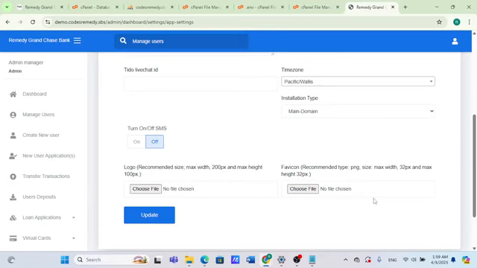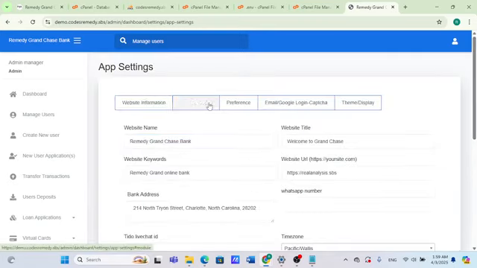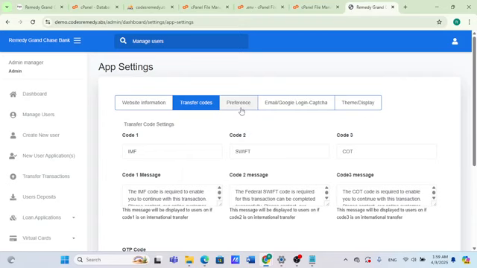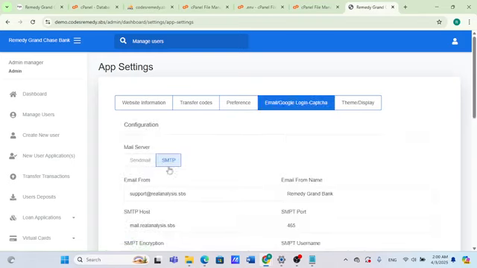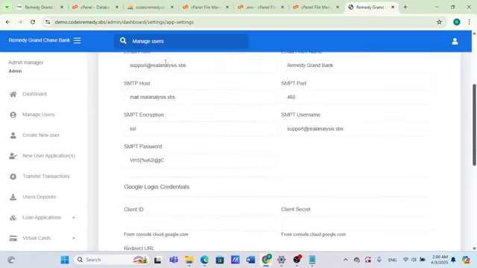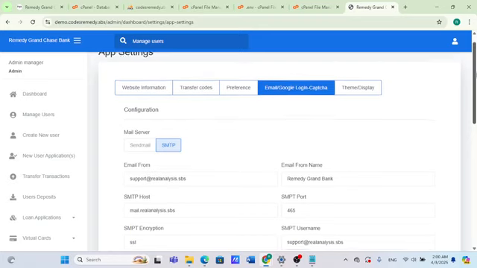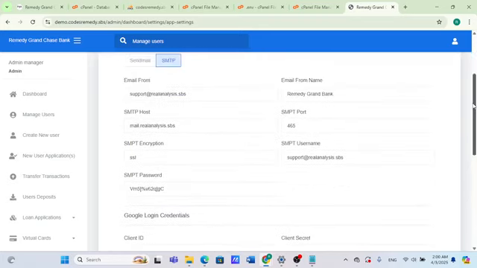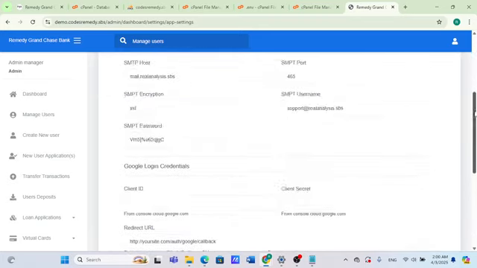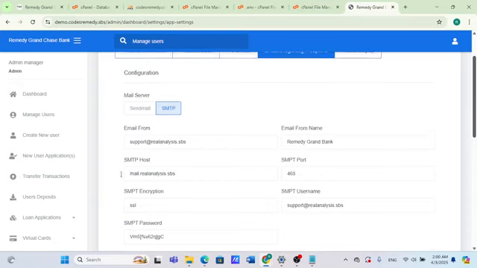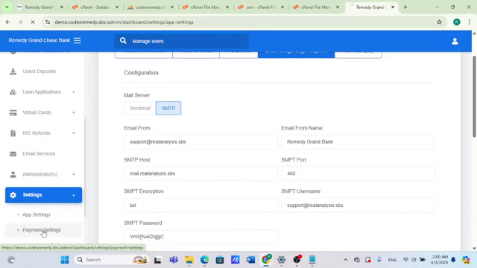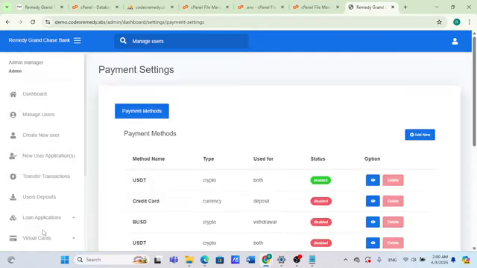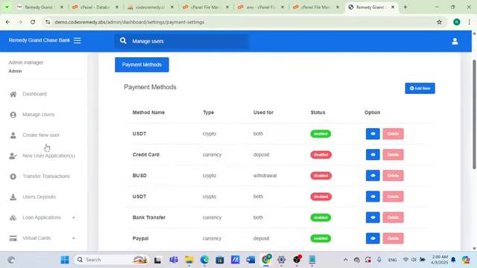Upload your logo, upload your favicon, come to transfer code and edit it if you want to. Go to preferences, enter your contact email, and come to this place to put your SMTP settings. Then come to Google and email slash Google login captcha. Put your SMTP settings. All right. Now you come to payment settings. You add your payment settings, payment methods, and a whole lot of other things.